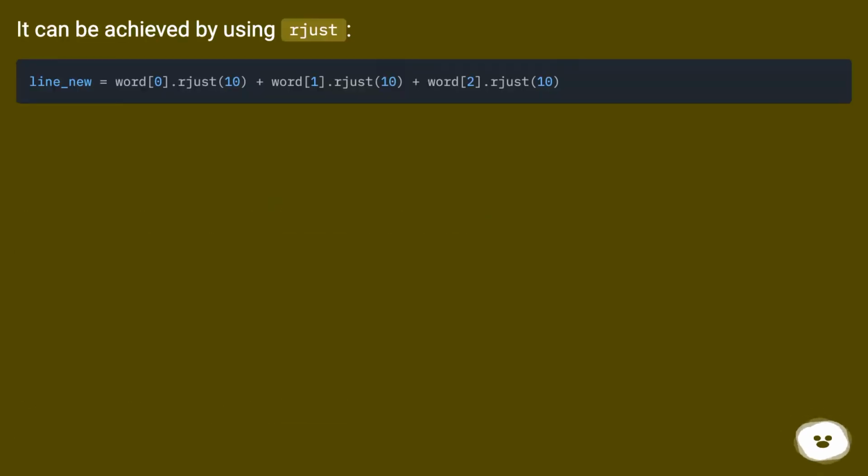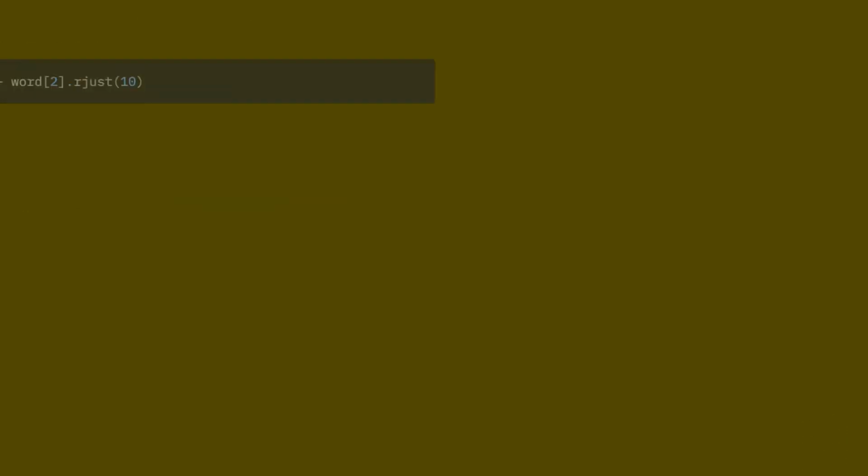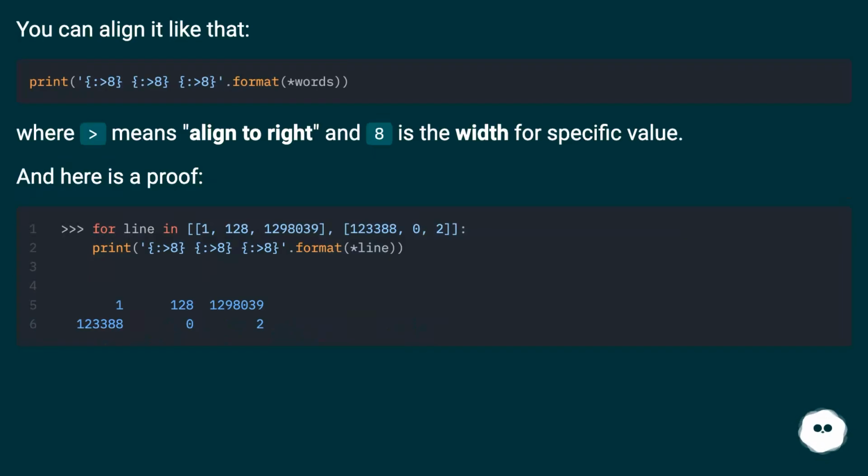It can be achieved by using rjust. You can align it like that, where greater than means align to the right, and 8 is the width for a specific value. And here is a proof.